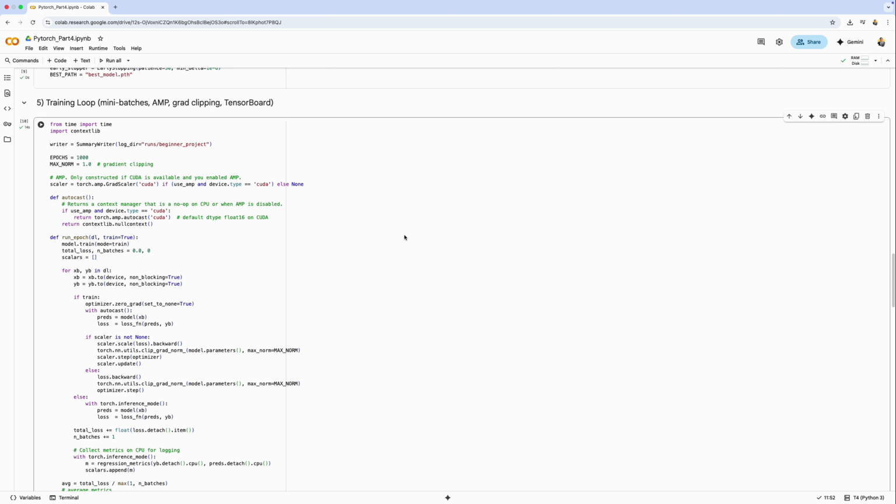Because we may be on a GPU, we also prepare automatic mixed precision. If CUDA is available and we chose to use AMP earlier, we create a grad scaler to safely scale the loss and keep low precision math numerically stable. Alongside that, we define an autocast helper that returns the right context manager. On GPU with AMP, it uses autocast, so many ops run in faster float16 under the hood, and on CPU or when AMP is off, it becomes a harmless no-op. This way, the rest of our training code stays clean and identical across devices.